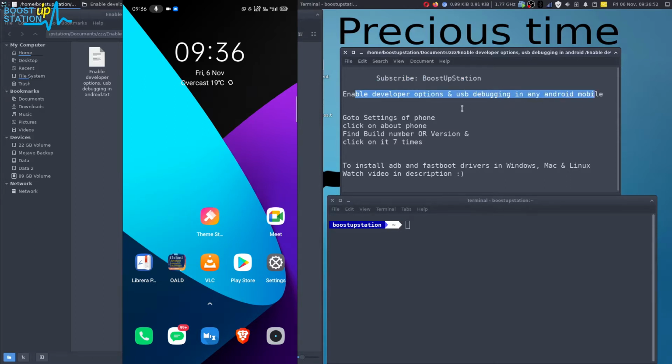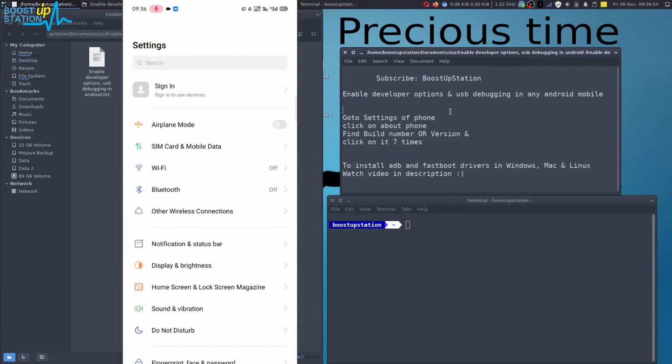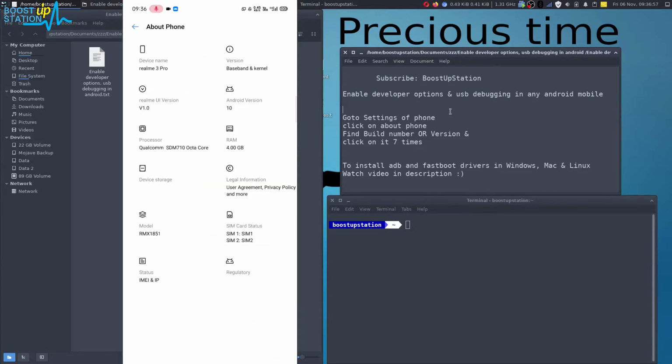Today we are going to enable developer options and USB debugging in any Android mobile. So first of all, go to the settings of your phone, scroll to the last, click on about phone, and here just find build number or the version and click on it 7 times.